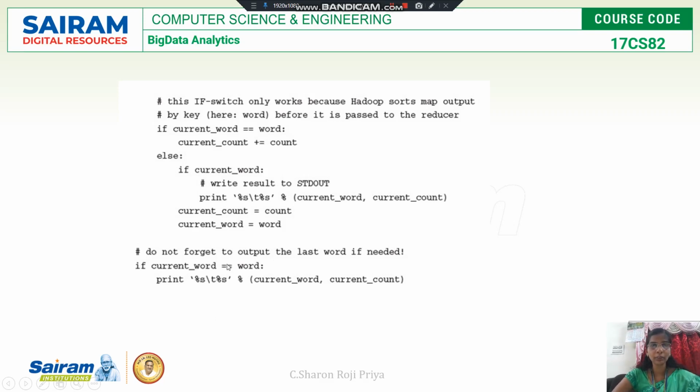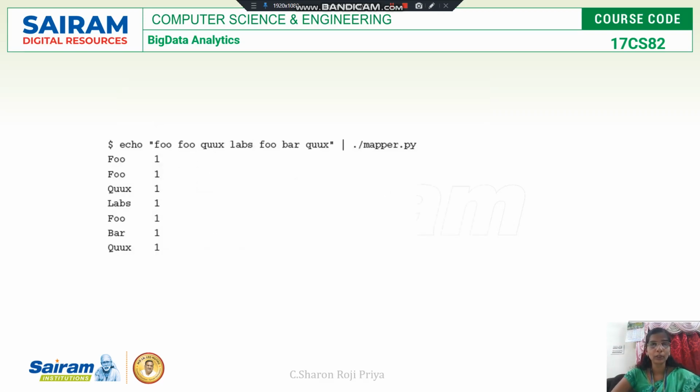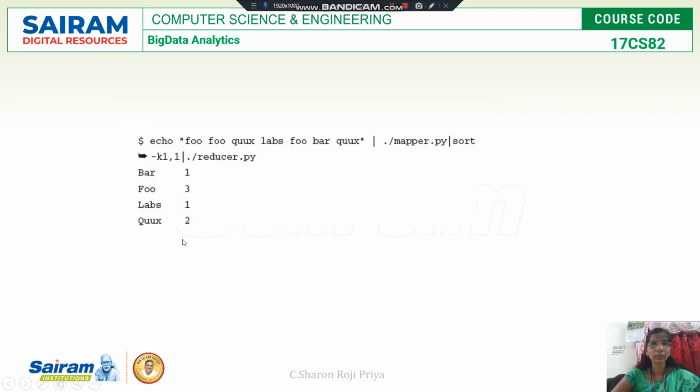And at last, it will print all the tokens and the corresponding frequency of every token. So you'll get your output like this.